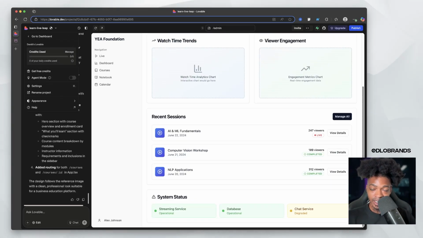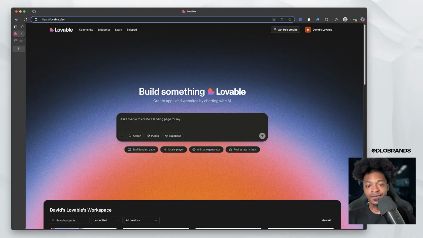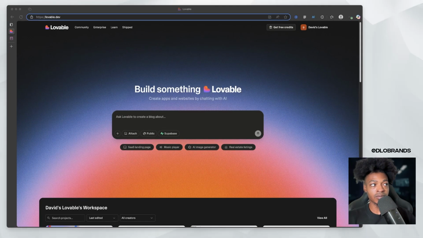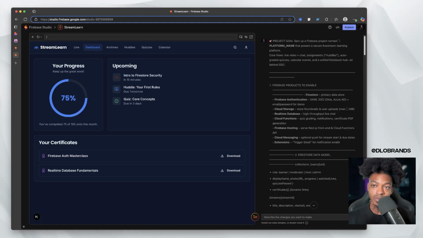So after this, I actually went inside of Firebase. So let me open that up really quick. I went inside of Firebase because I wanted to see a different look. And we actually got two looks. So, all right, so boom. This was the platform that I created on Firebase.